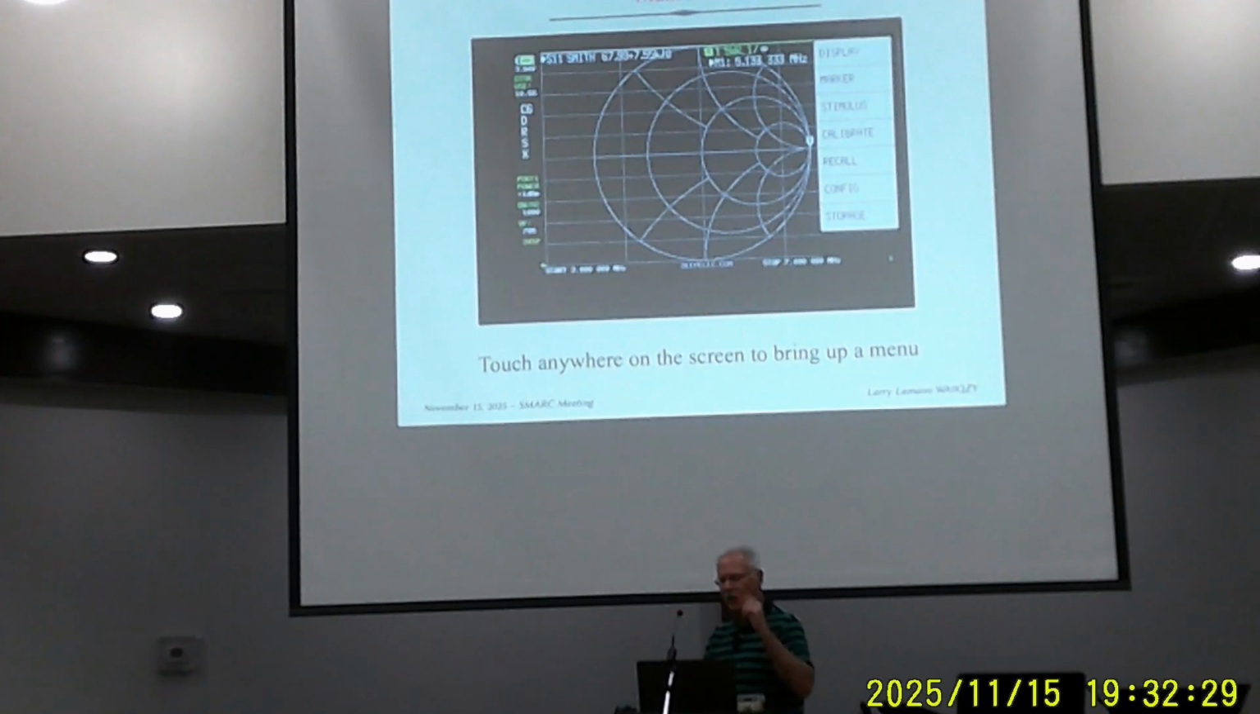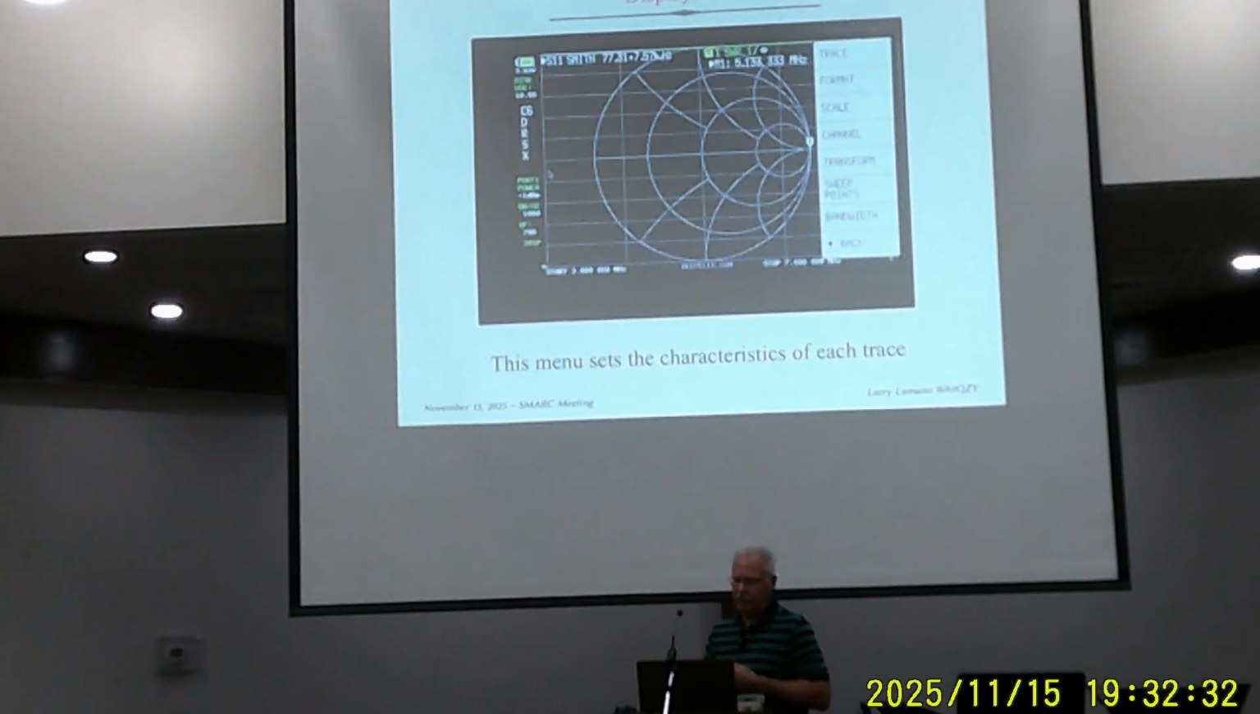So if I touch display, then I get the display submenu. Now it has trace, format, scale, channel, which we're going to talk about. Transform makes this into more of a time domain thing, which you can use to measure cable length and stuff. Again, we don't have any time to talk about that today. The sweep points, that's that 301. These are the things I say you set once: you say sweep points 301, you're kind of done. Bandwidth, same thing, 1000 hertz, you're done. So the only thing you'll typically have to change if you're measuring different things are those first 4.